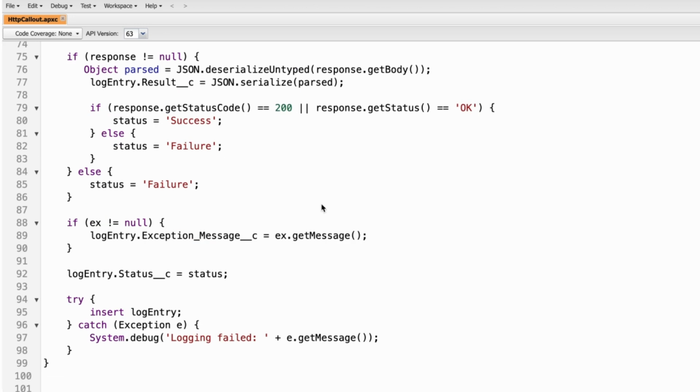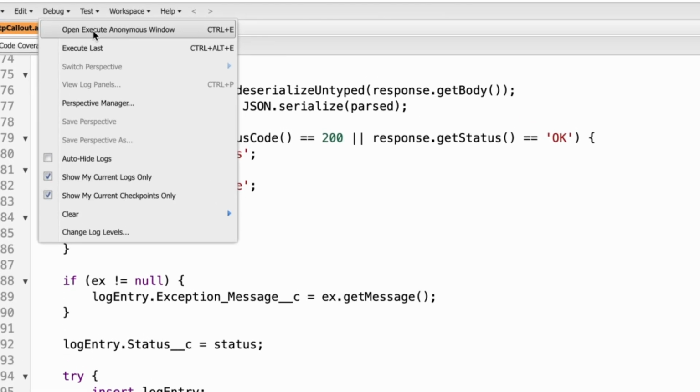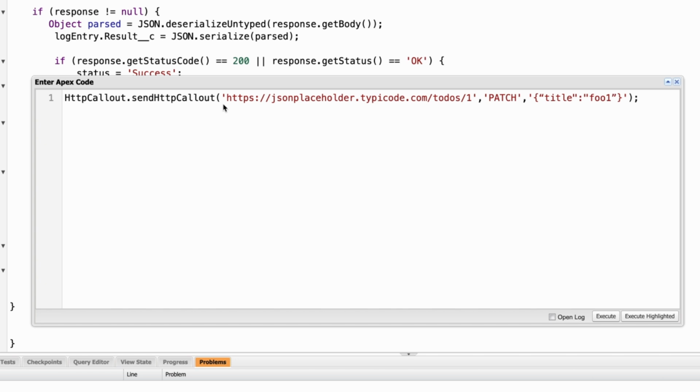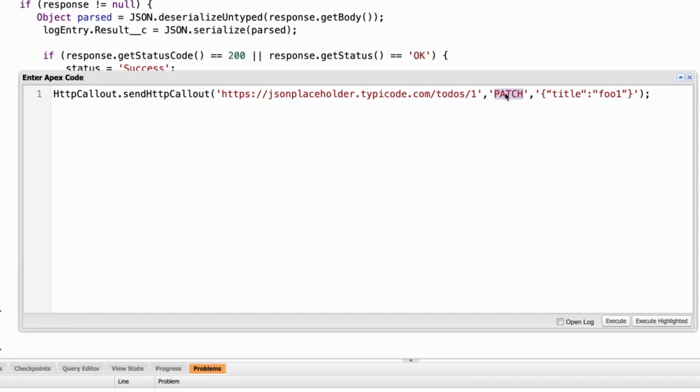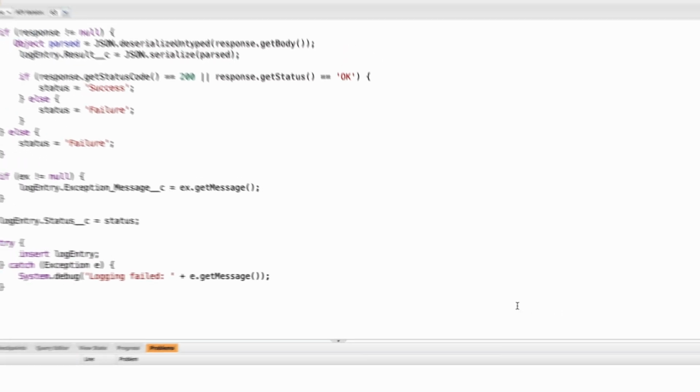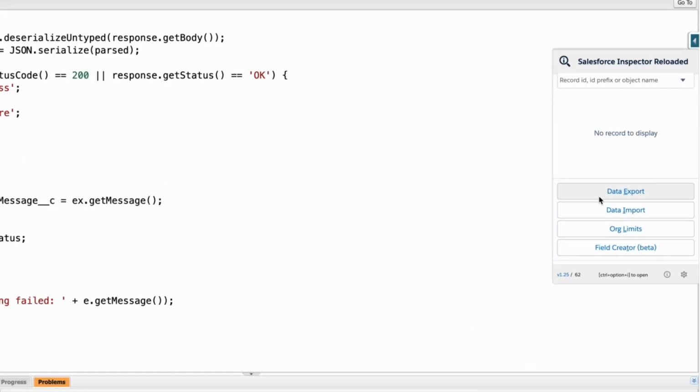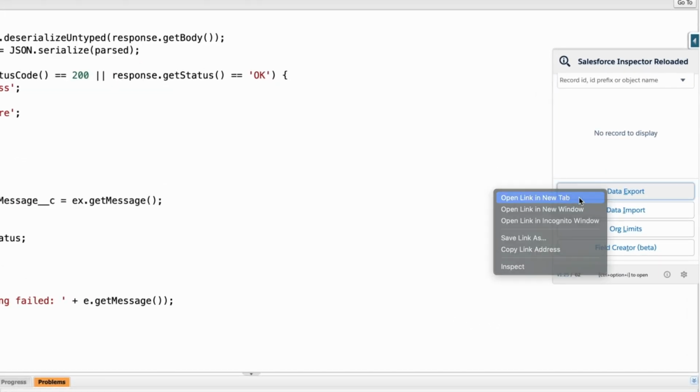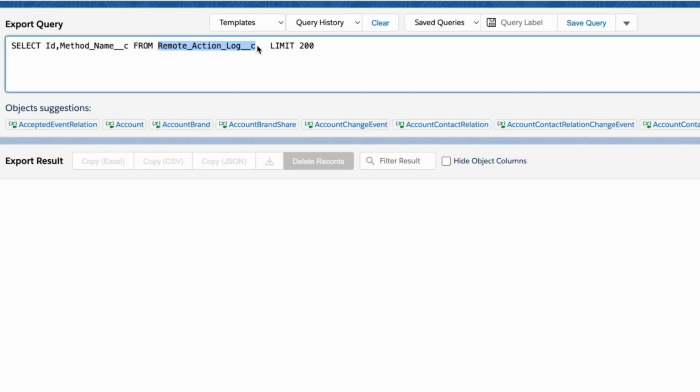Now let's see our code in action. To execute our class, go to the Debug tab and open the Execute Anonymous window. In here, we will be passing a URL, the method name which is PATCH, and the body into our sendHTTPCallout. Now we will execute this, and to see the results, we will go to Data Export from our Salesforce Inspector extension. In here, we will run the following query to see all the records from our object.